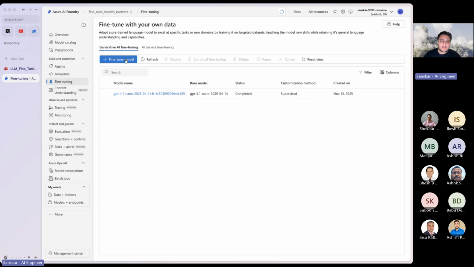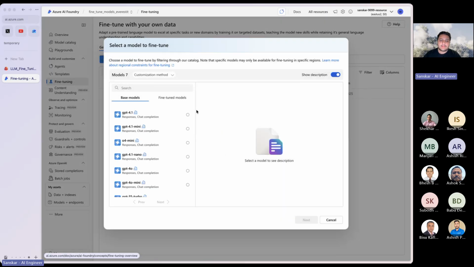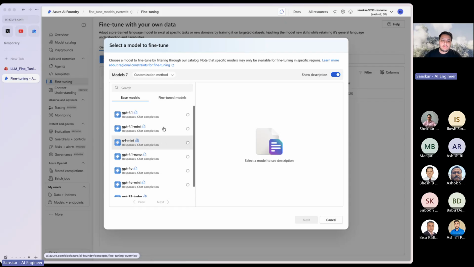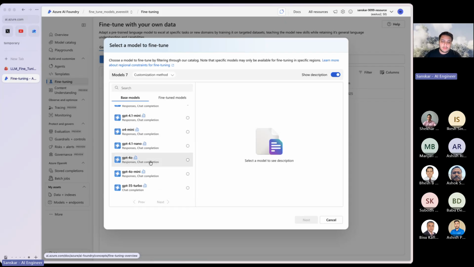So you can just press this blue button, the fine-tune model. And here we're going to see a couple of base models. A base model is essentially just a model by itself. And what fine-tuning kind of means is we're going to add domain-specific knowledge and train that model on our knowledge. Okay? So we're going to choose a small model here.